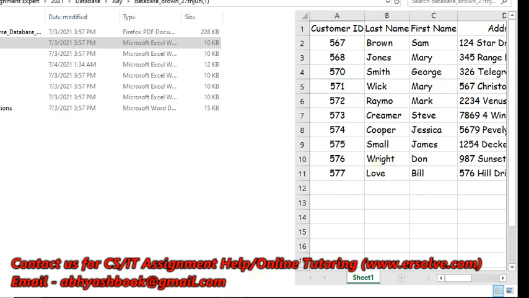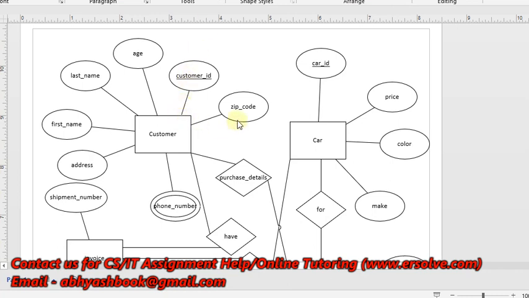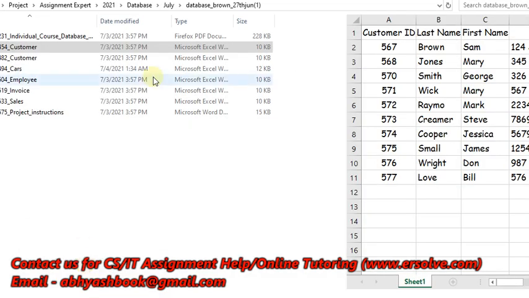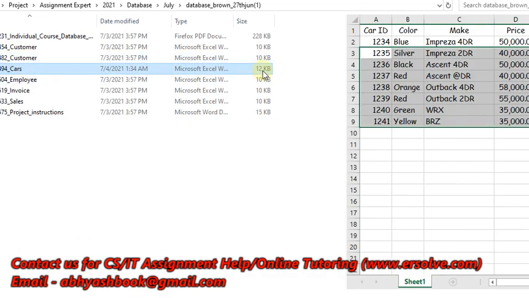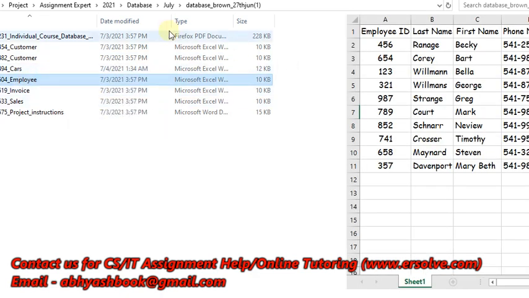Here we have created that entity, customer, and we can say that the customer has certain attributes as per the given data. Now the second table is cars, having car ID, color, make, meaning which company builds it, and price of the car. So we need to implement the diagram based on these tables, which are given in the Excel file.